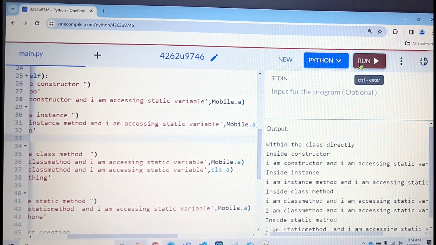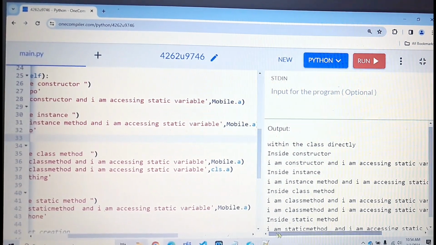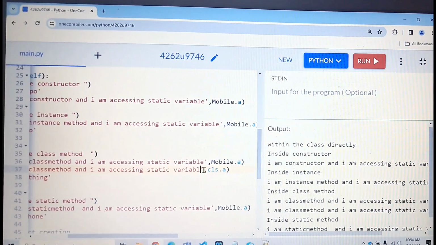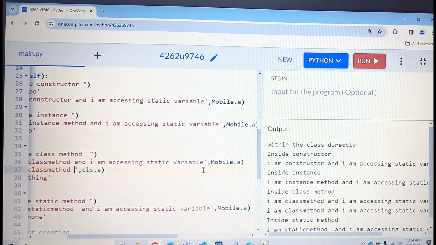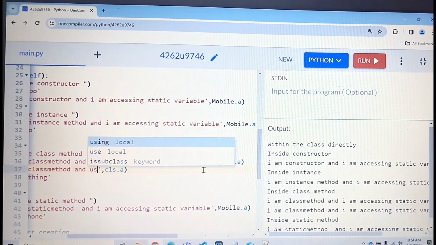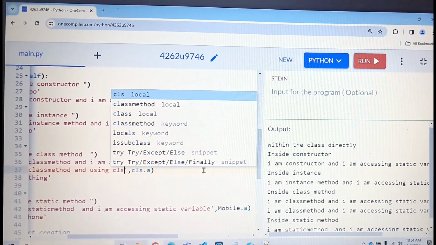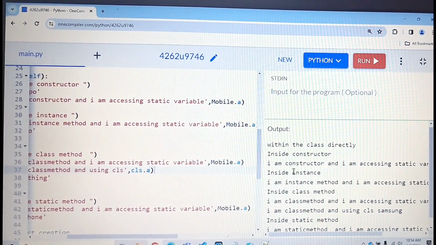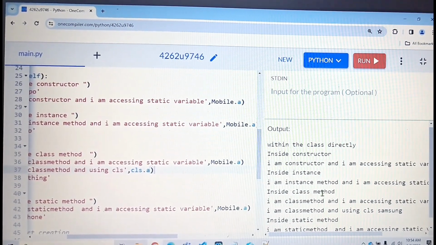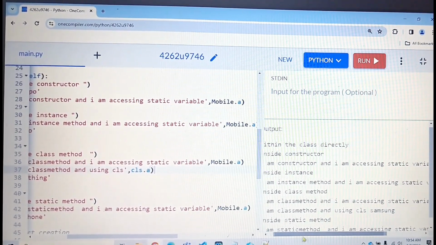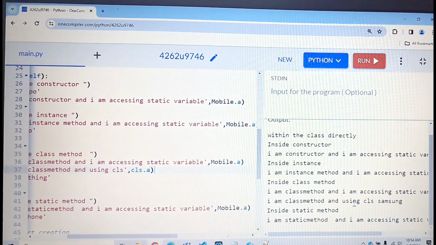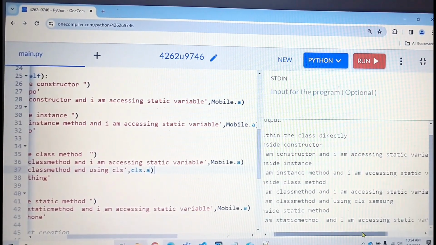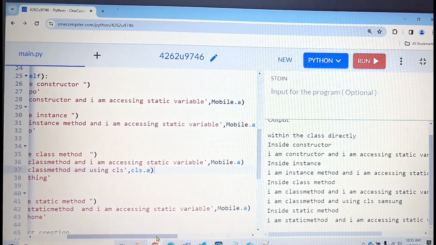Let me run. Save. And one more thing, accessing static variable, or let me remove so you will get clear idea. I'm a class method and using CLS. See, I am a class method and using the CLS. With the help of class name or with the help of the CLS we can access.